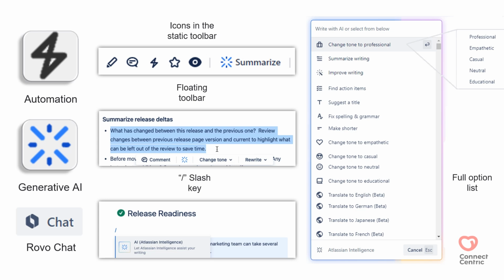As you navigate the Atlassian apps, look for the bolt icon indicating automation, the sparkler icon for generative AI, and the chevron icon for RovoChat. If you don't see these icons but believe they should be present, it may be because AI isn't enabled for your access level or system. As these features continue to evolve, expect some changes.